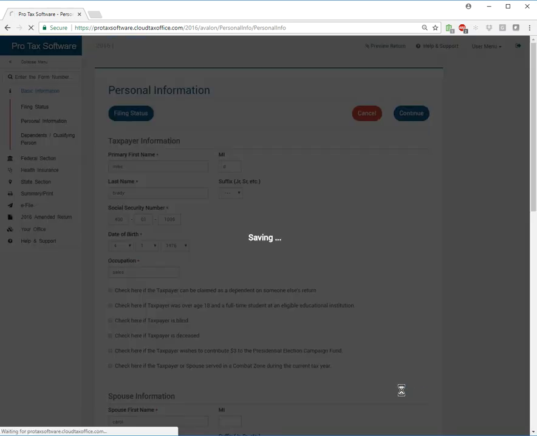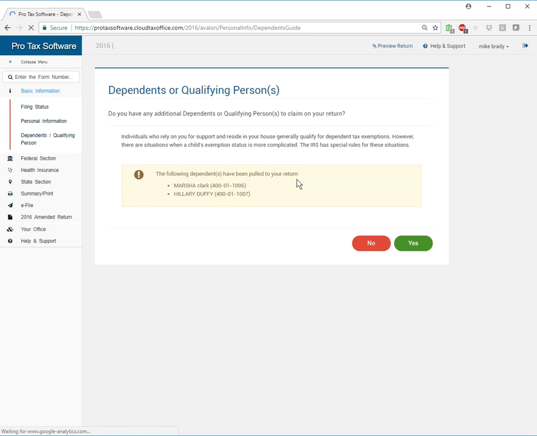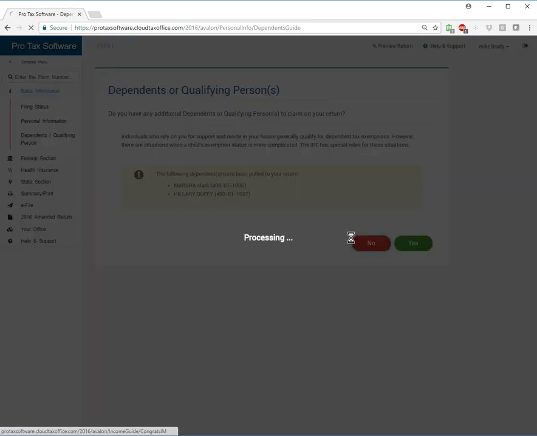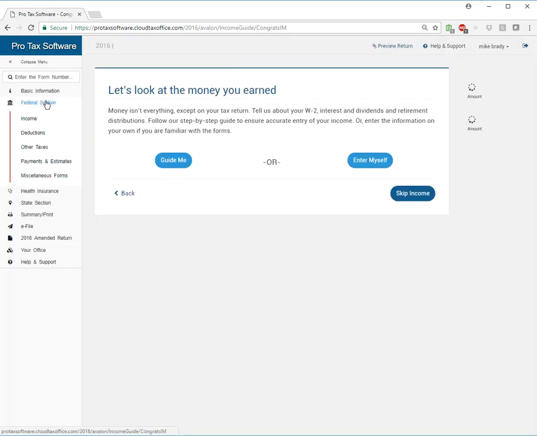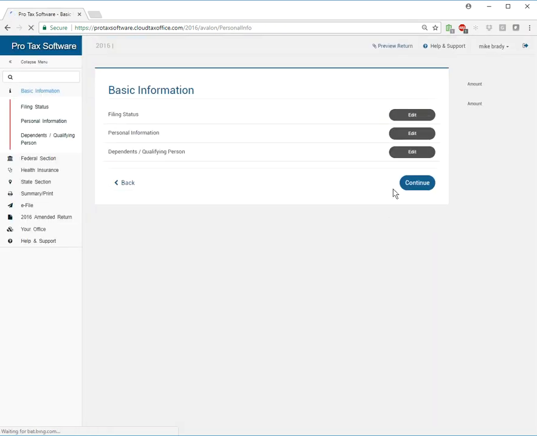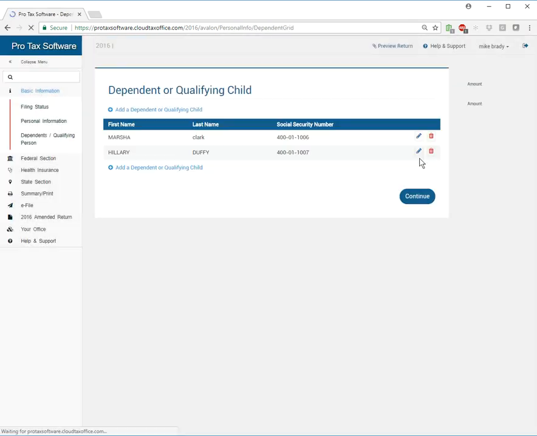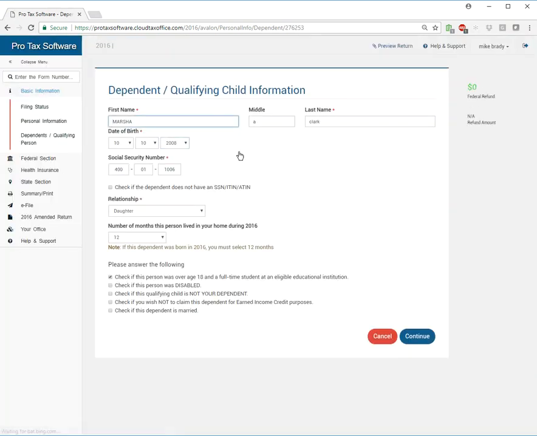We can say that you're in tech support. Cool. Click continue. And here comes our dependent information. Do you have any additional dependents or qualifying to claim on the return? Nope, that's all I got is these guys. So if you want to go back and look at that information just to make sure that everything's straight as you had it last year, you can go back into that, and there it is. Okay, so that's all we really had other than the W-2s.